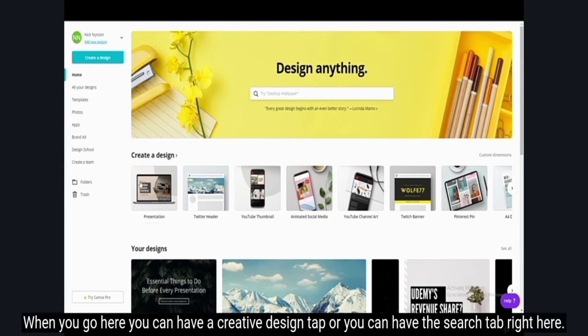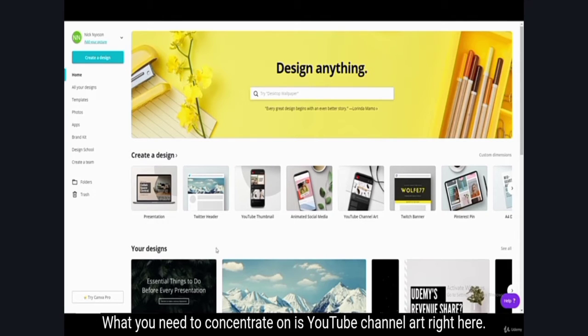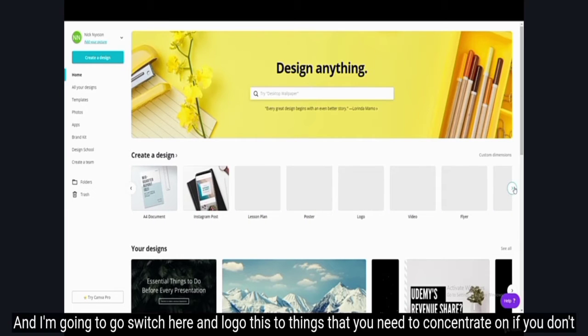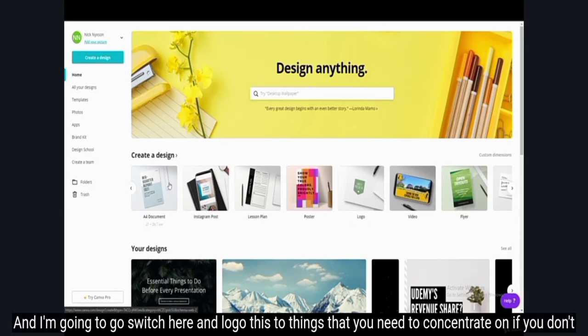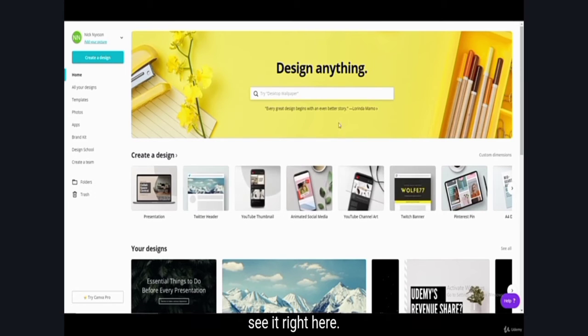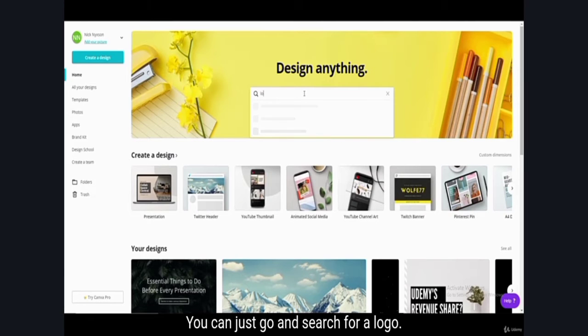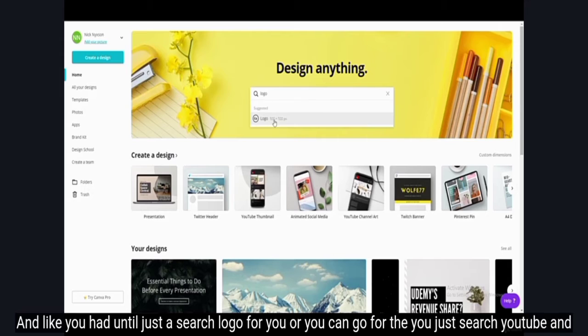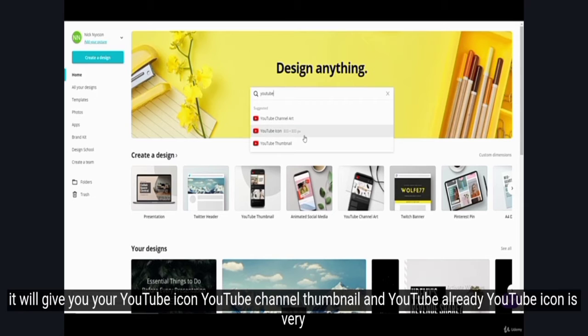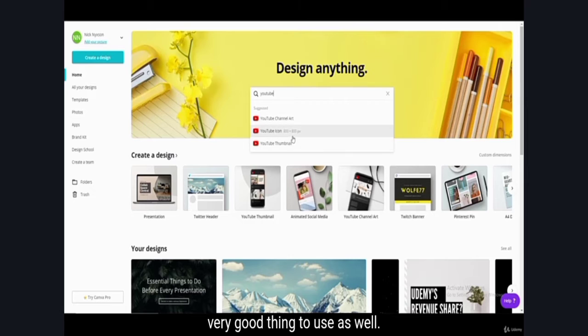When you go here, you can have a create a design tab, or you can have the search tab right here. What you need to concentrate on is YouTube channel art here, and I'm going to switch here and logo. These two things you need to concentrate on. If you don't see it right here, you can just search for logo, and it will search logo for you. Or you can just search YouTube, and it will give you your YouTube icon, YouTube channel thumbnail, and YouTube art. The YouTube icon is a very good thing to use as well.